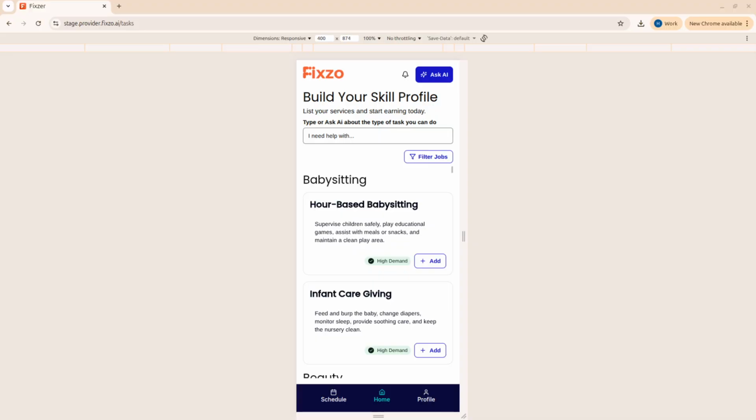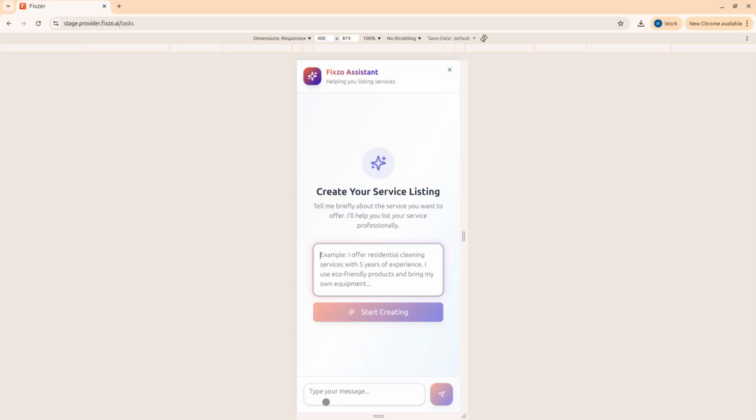Here is a demo. This is the landing page of our provider app. If we search baseball, for example, we cannot find any related service. Let's create one together. What we can do is ask AI by clicking these buttons. It will direct us to the agent.